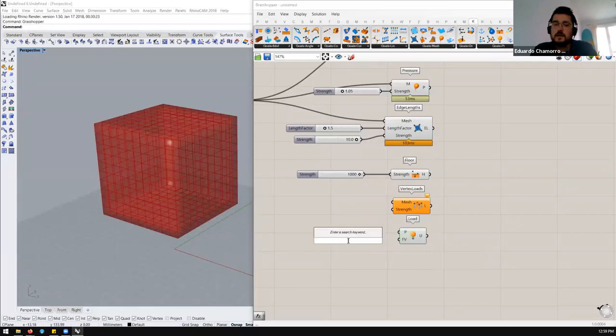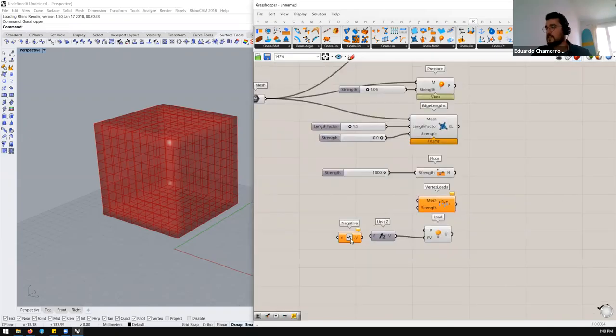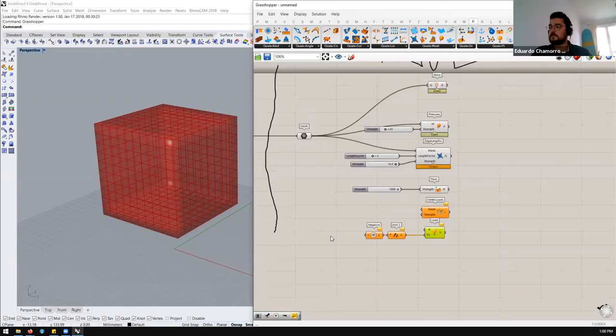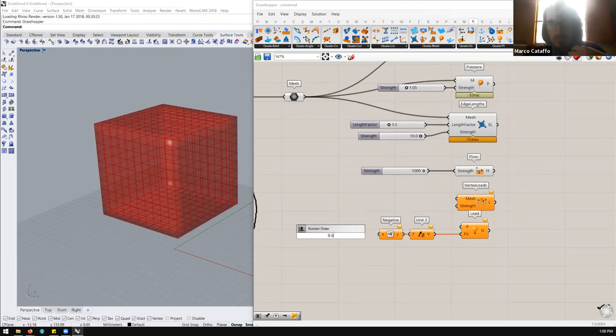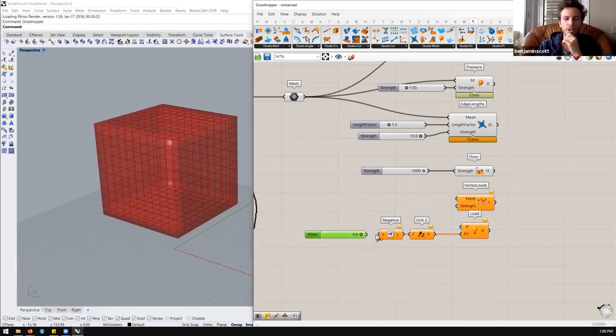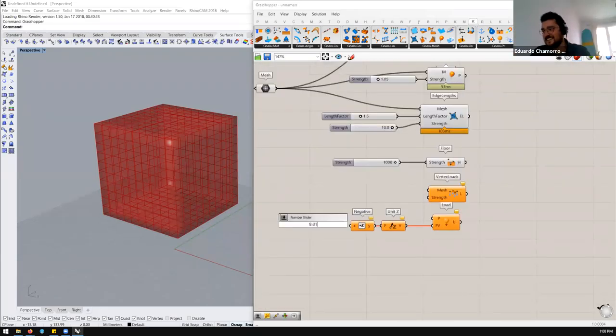What will be the gravity, guys? A Z of negative, because we want to go negative in Z. Okay, gravity force, how much? Come on. 9.81. Okay. Yeah.